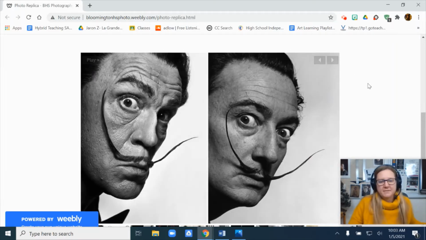Next one is a photograph of Salvador Dali. This is the original, and this is the John Malkovich version. So notice how there is a glint of light right here. So the direction of the light should be coming from the top left. It is a little bit more harsh here, the shadow. You can see there's a lot more darkness right here, whereas over here there's a little bit more lightness.